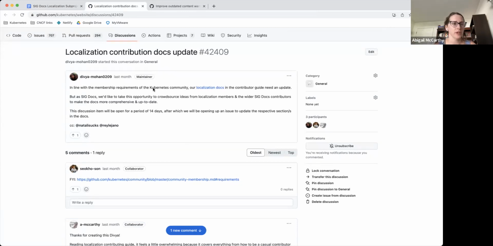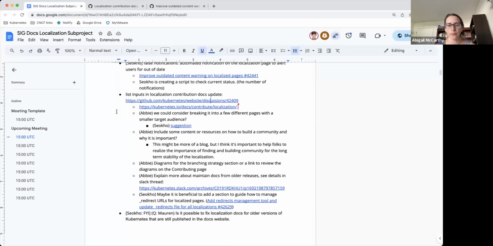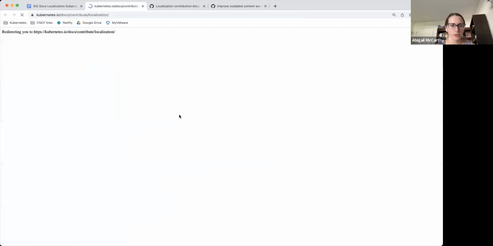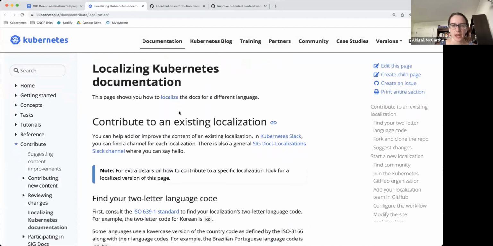So we have some thoughts from the community, which Soko has shared. Some of them were, for me, considering breaking it up into multiple pages. This is the localization contribution guide we're talking about. It's pretty long and it covers a lot of different topics. And I think there are maybe two audiences. It's currently aimed at people who are trying to contribute to a localization group and people who are trying to start up an entirely brand new localization or manage a localization project. I feel like that's kind of two separate groups, so my idea is maybe breaking it up into separate pages.